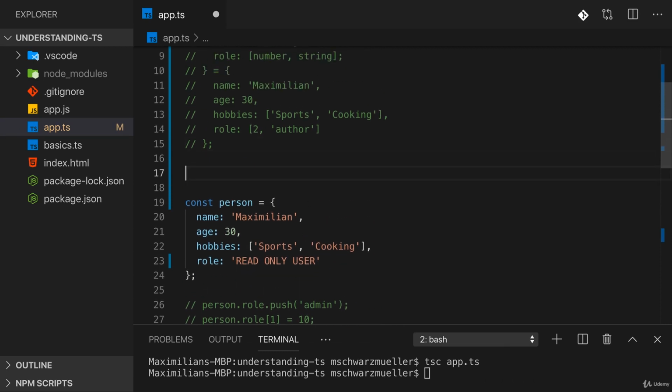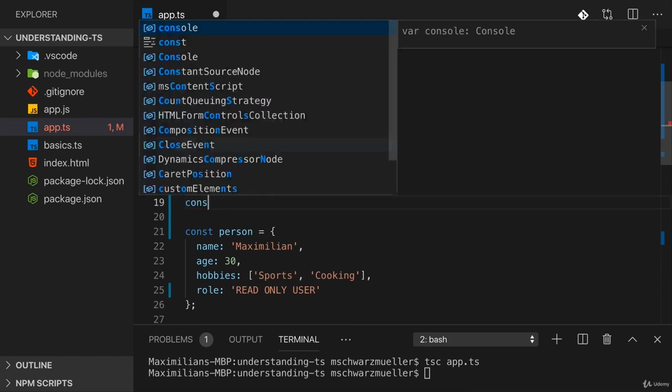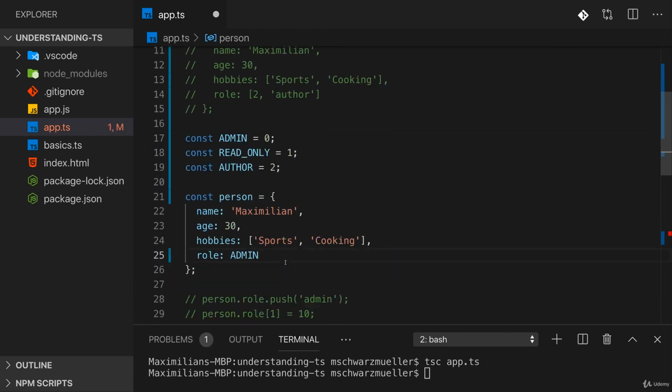Now for such scenarios, it's quite common in JavaScript to define global constants, for example admin, which then hold certain values like numbers or strings. Both is possible. Numbers, of course, can save us some extra code and bits in memory. And there we might have admin, read-only, and author, like this. And down there, we then just have to use that role.